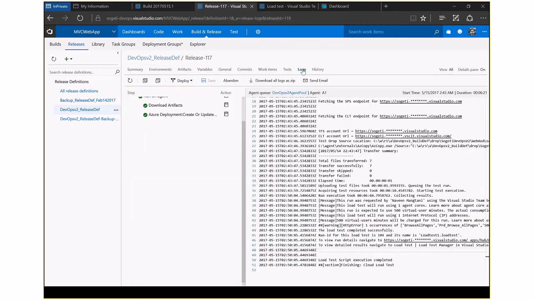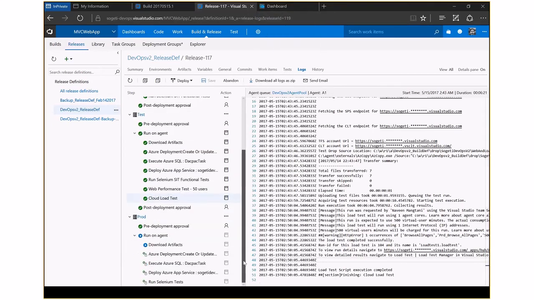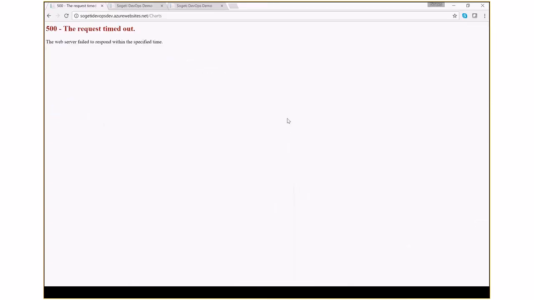Then in the logs it will start executing the set of tasks for the environment. Okay, let's close the load test and go back to this site here, the dev site.